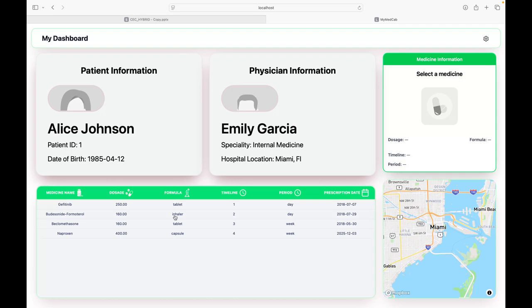Now, coming down on the patient dashboard, we have the medicine table. Everything shown here in this table is loaded dynamically from the database using our user medication view. The medicine name, the dosage, the form, which could be a tablet, capsule, inhaler, even an injection, whatever. The timeline, the period, which could also be day, week, or even a month, and the prescription date. This information updates in real time for the patient based on anything their doctor creates, edits, or deletes on the physician's side.